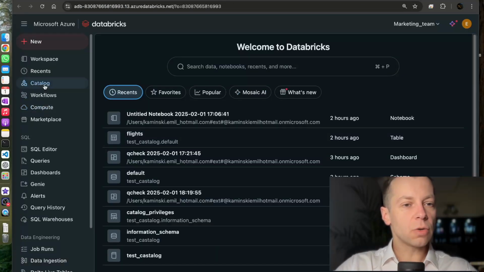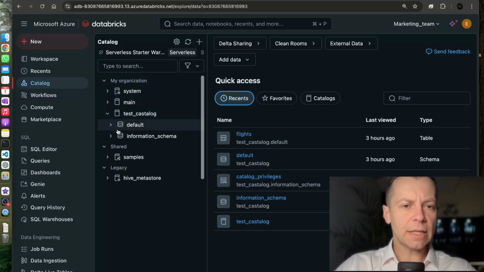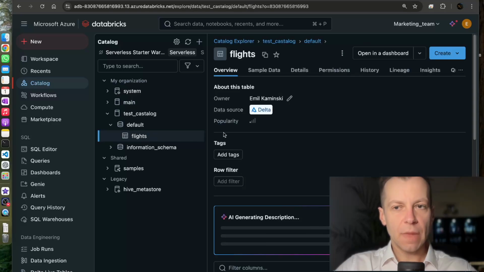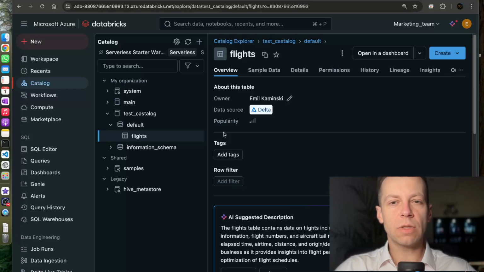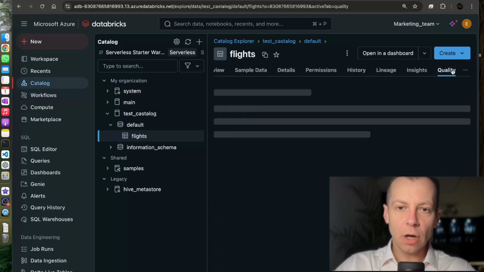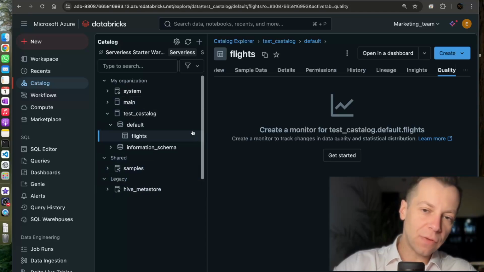So I will go to the catalog, and here I have a different catalog and schema, but just stay with me. In that catalog I have some schemas, and in the schema I have a table flights. So now I am in a different workspace because I forgot that there is no serverless compute in UK West, and that the quality feature requires serverless compute. I will go back to the quality tab over here, and I will create a monitor for the quality for that table flights.